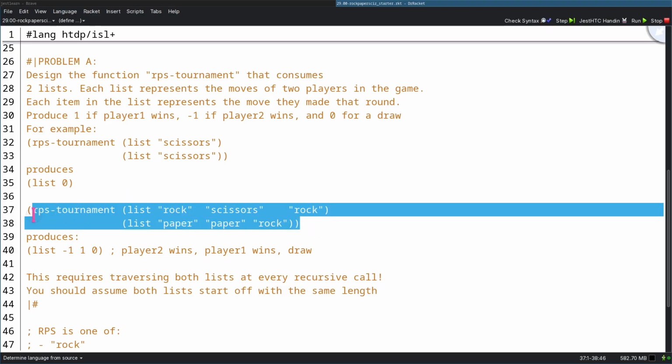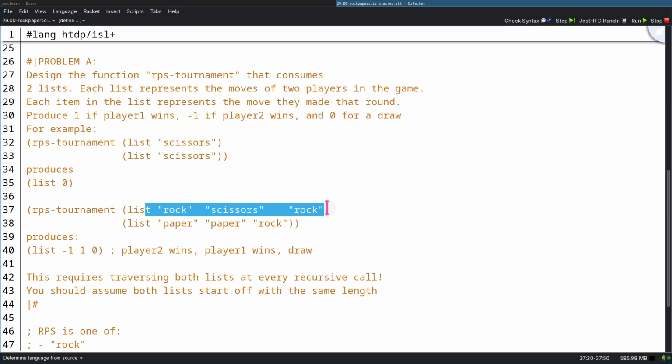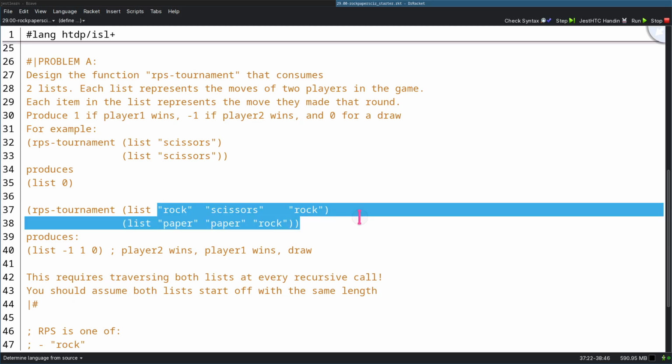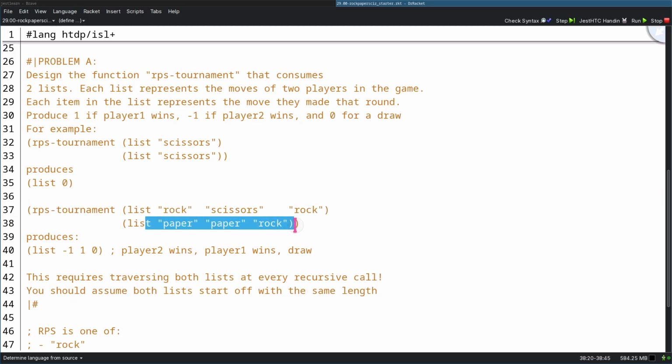Given this second example, it makes more sense. We have a list of a lot of moves. It can be any length. In this case, it looks like they played 3 rounds. This is all of player 1's moves, and this is all of player 2's moves. And they come in pairs, so we can look at them in a pair-like fashion.